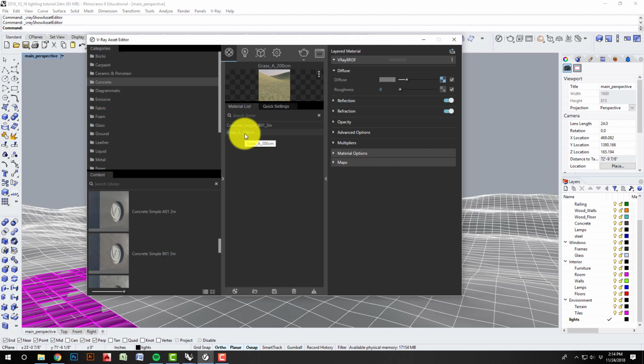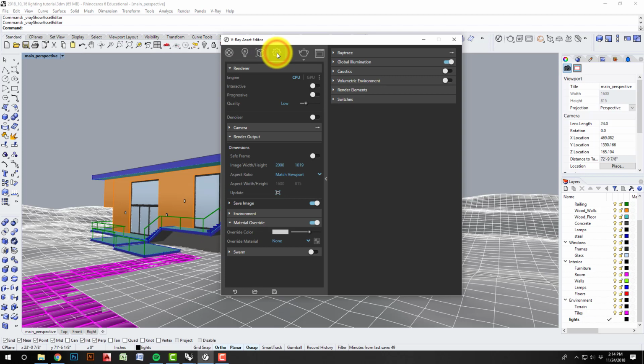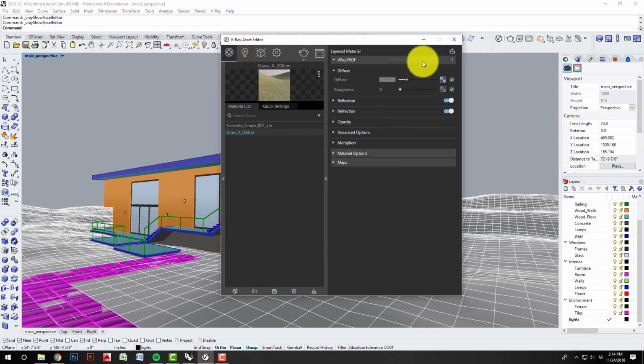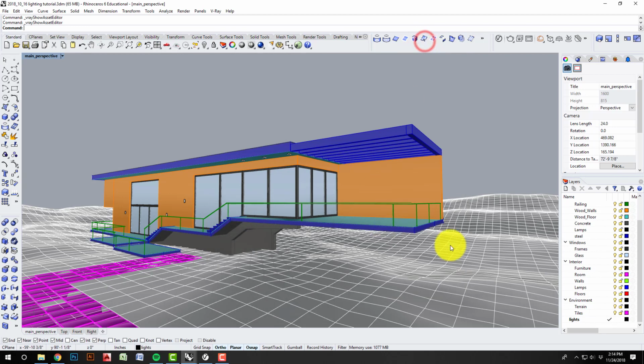Let's go ahead and start applying these to some materials and see how we're doing. If you're joining us from the previous lighting tutorial, it's important to note that I'm going to go back and turn my material override off. That was something we turned on to help speed up the lighting settings. I'm going to make sure that's off now because we're dealing with materials and we want to see how they render. So I have a grass and a concrete. I'm going to minimize this.